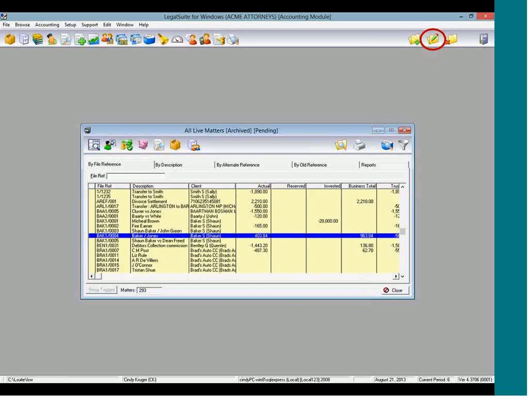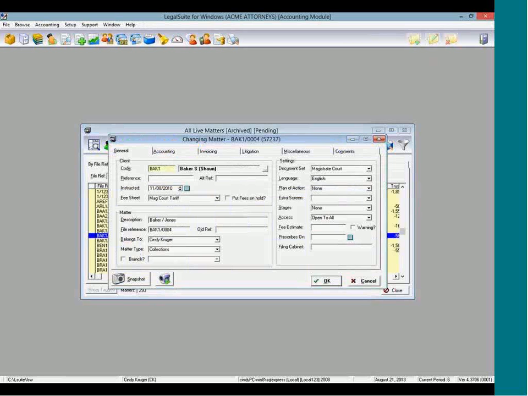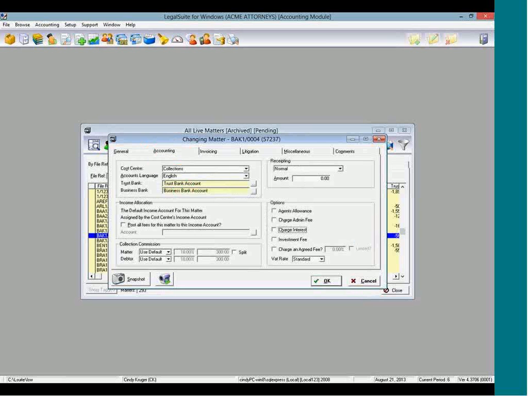Once you've selected the change button, the changing matter screen will appear. On this screen, we're going to need to go to the accounting tab. Once on the accounting tab, to mark the matter to charge interest, we're going to select the charge interest to the right. Once you've selected the charge interest to the right, we're then going to click OK. And your matter will now be set up to charge interest.